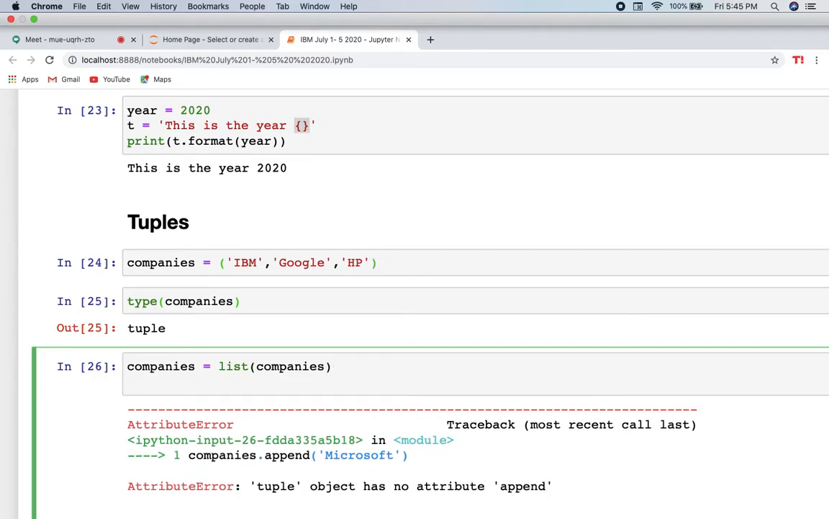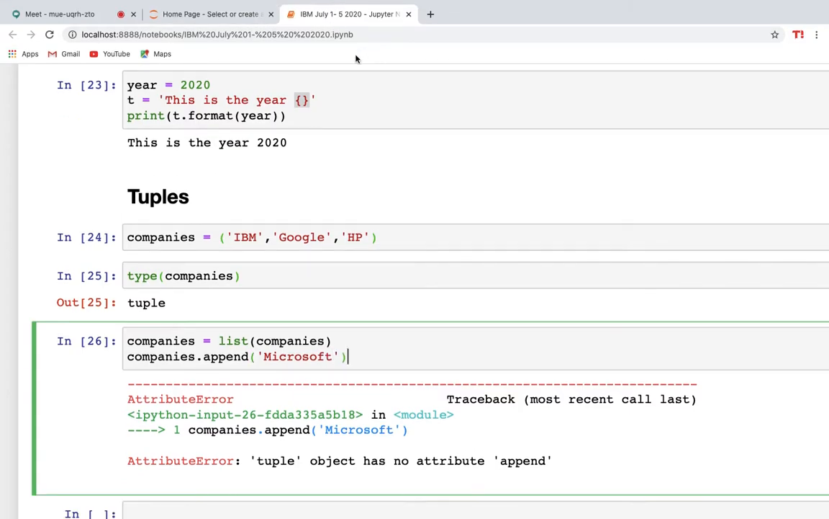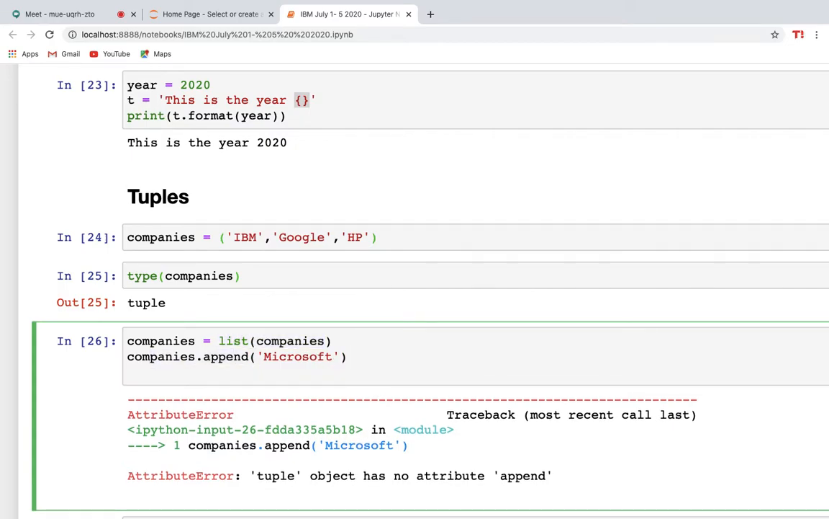Then after, I'll be writing companies, and I'll be appending Microsoft there, right? Once I have converted it into a list, I will be appending Microsoft inside it, and after the appending I'll be writing companies equals tuple of the list, regenerating it into the tuple, and you can run it now.